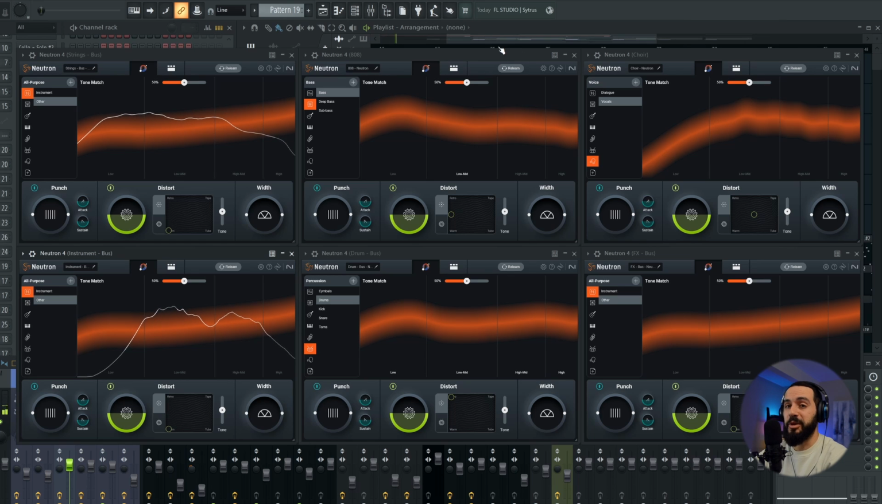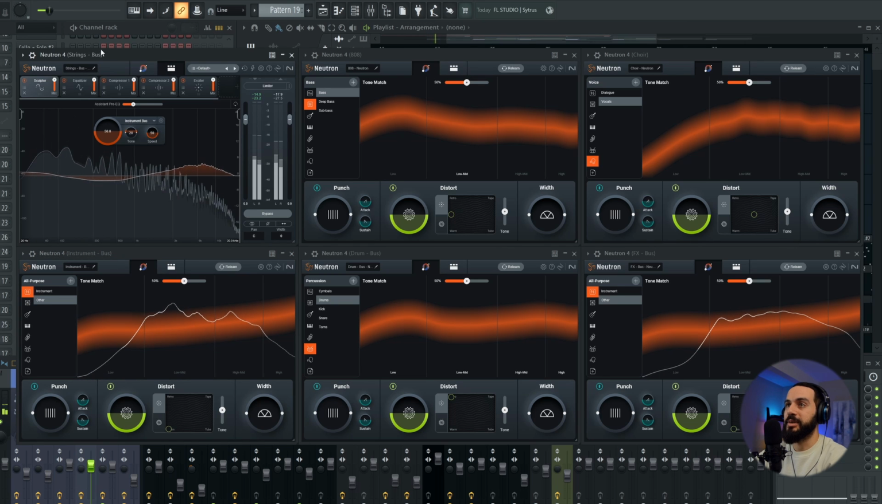No bottom end on that one. Wow. Wow, those strings sound flat. My goodness. Wow.